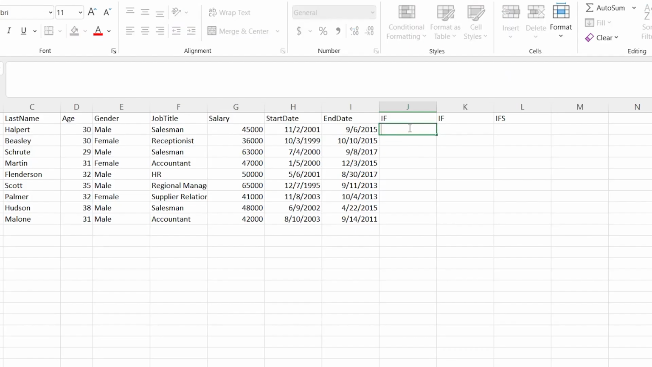All right, so we're going to click right here. We're going to say equal. We're going to do if, hit tab, and we need a logical test. And so we're going to give it a range or something. We're going to say if it's equal, greater than, something like that. And then we're going to say if the value is true, what is going to be the output, or if the value is false, what's going to be the output.